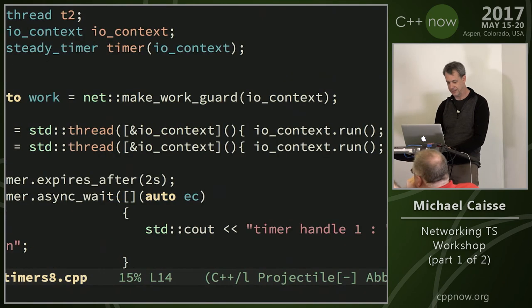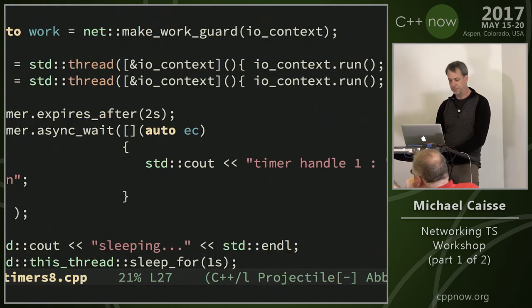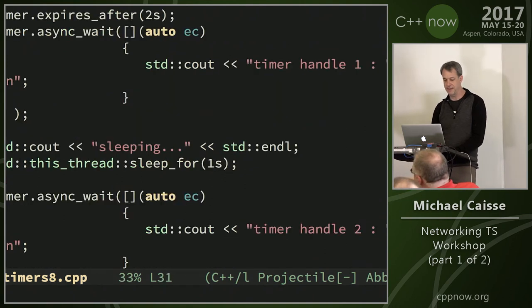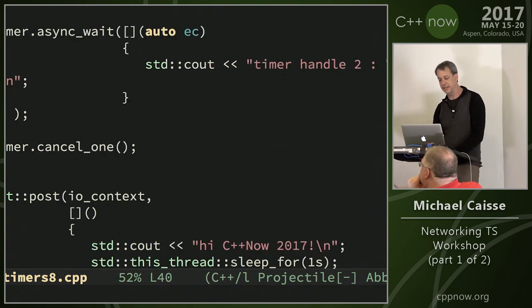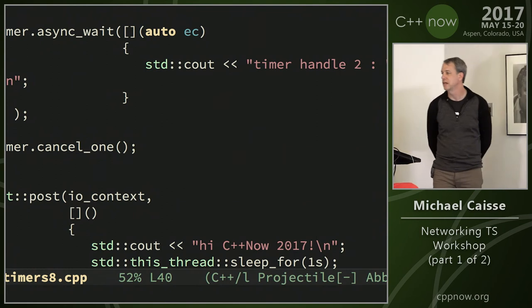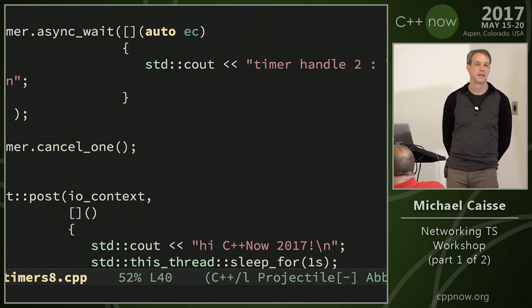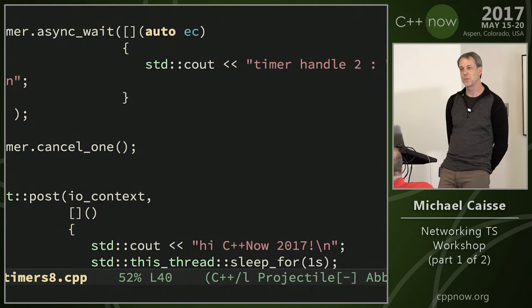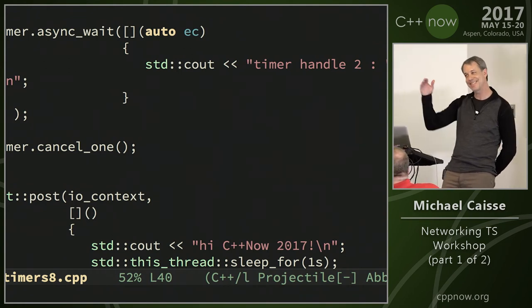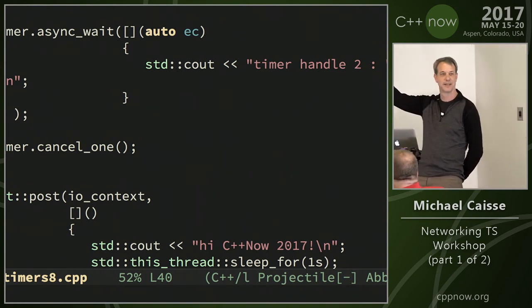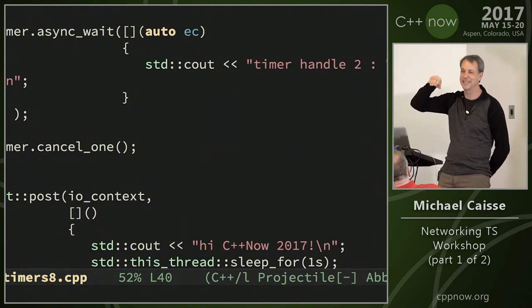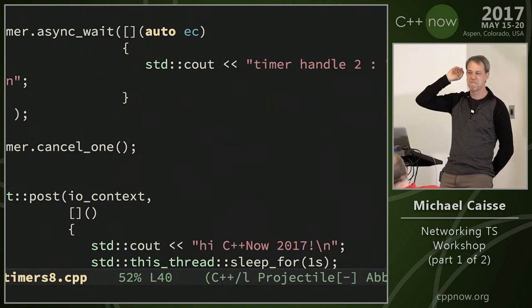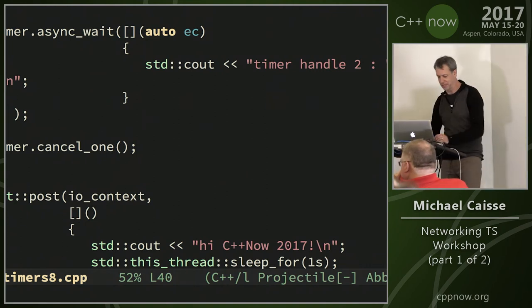All right, one last thing then. So, expires after 2 seconds, and we're going to have our async wait. And then here's another async wait. And then look at what I can do. I can call cancel one. What cancel one is going to do is cancel the very first handler that's been set up, the one that's at the top. I can keep calling cancel one, right, until there aren't any. But cancel one is going to cancel the first one.